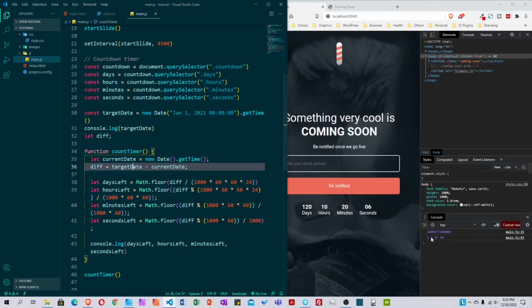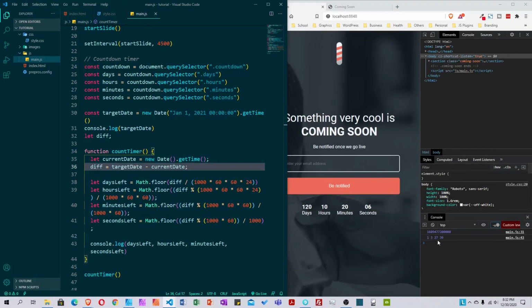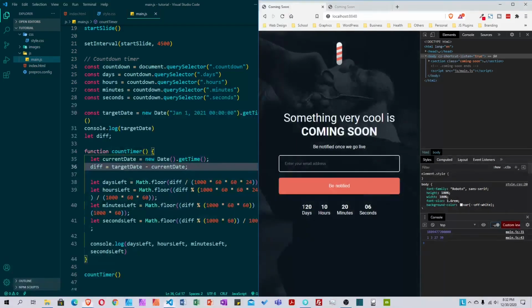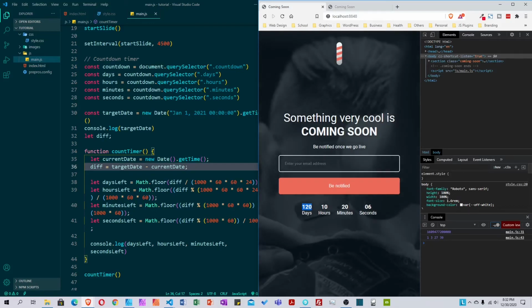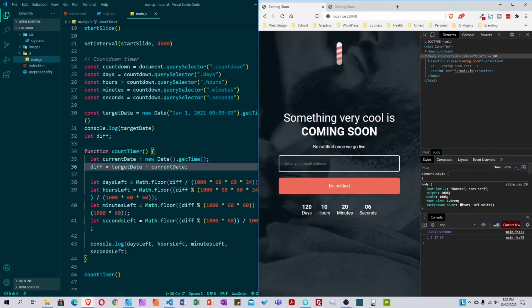Now this is what we have: 3 hours, 27 minutes, 39 seconds. So let's say 1 day, 3 hours, 27 minutes, and 39 seconds. But right here, you see we have 3 numbers here, 2 numbers there. So this one works great, but we need to change this one so you can have like a 0 in front of it.